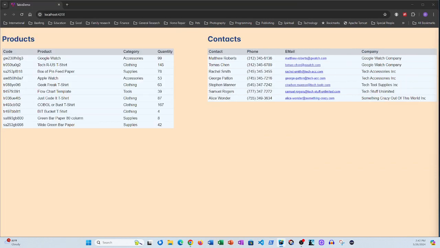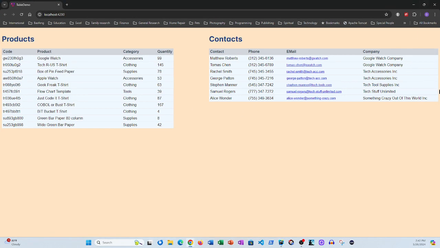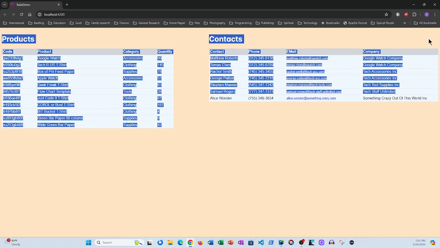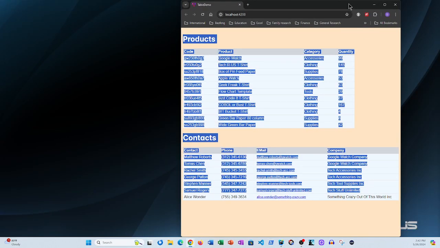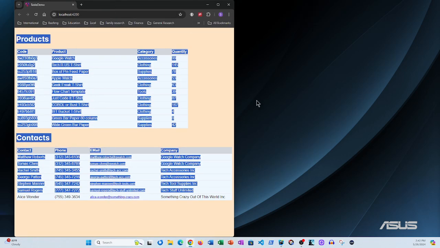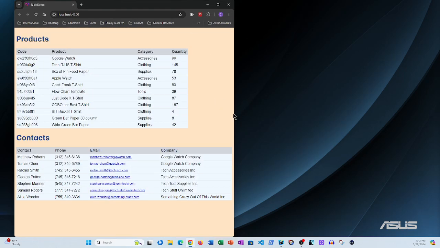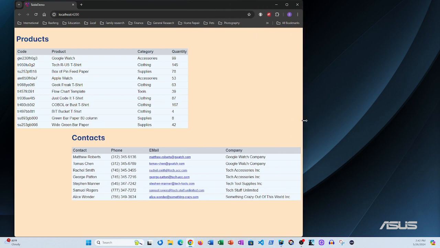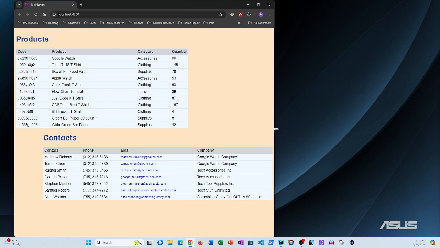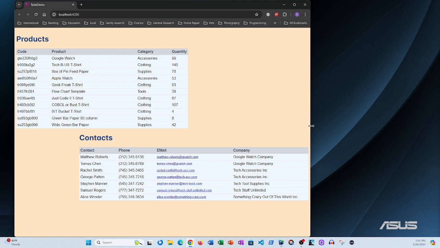So if we look at the tables, we can see that this table, the products table, is floating to the left and the contacts table is floating to the right. That works. That's great, but there's a problem. The problem comes when we try to resize the table. So if you see here, let me unselect it. As I move this, look, this isn't right. If my screen is only this wide, I don't want this table here and I want this one here. So how would I handle that?